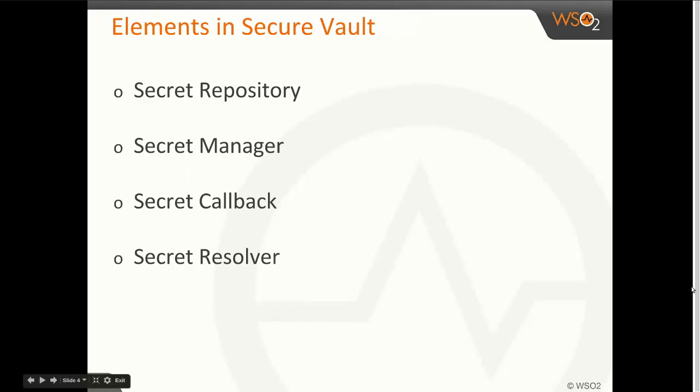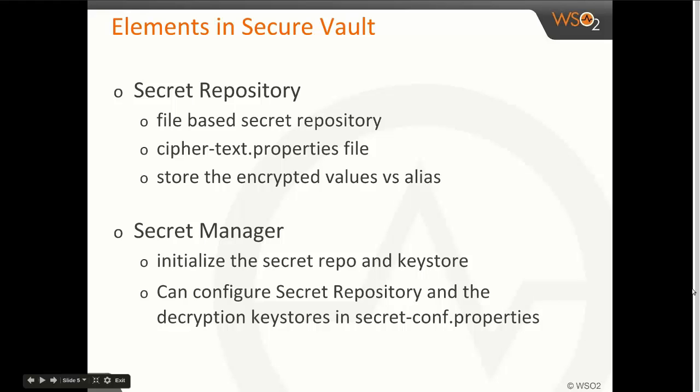For the above explained mechanism, there are several associated components. They are secret repository, secret manager, secret callback, and secret resolver. The secret repository is a file-based secret repository which is shipped by default with the product and stored in the ciphertext properties file located in the product home, repository, conf, security folder. This repository is used by the secret manager to store the encrypted values and passwords. In the file, it holds a mapping of aliases versus the encrypted values.